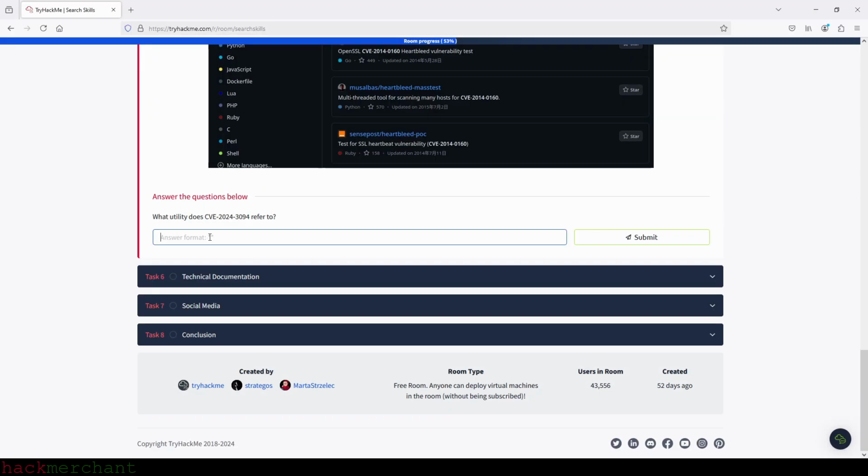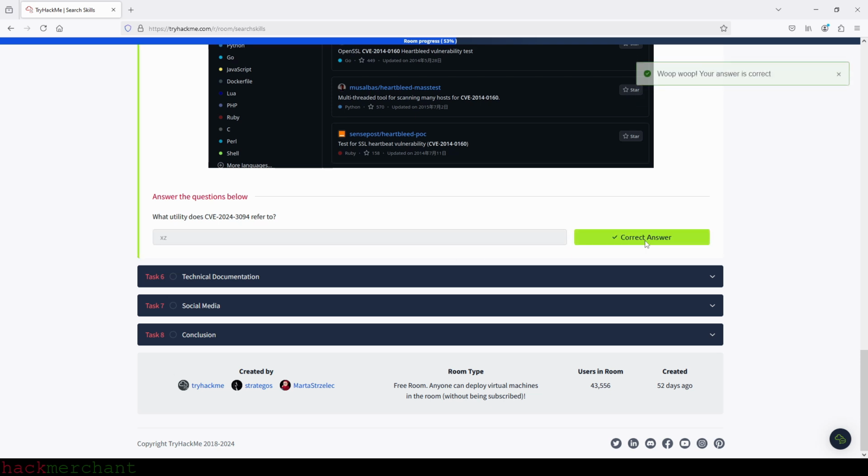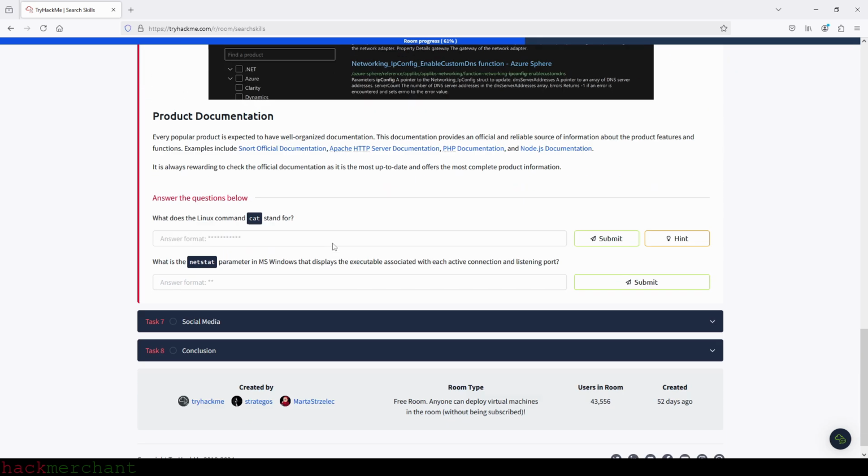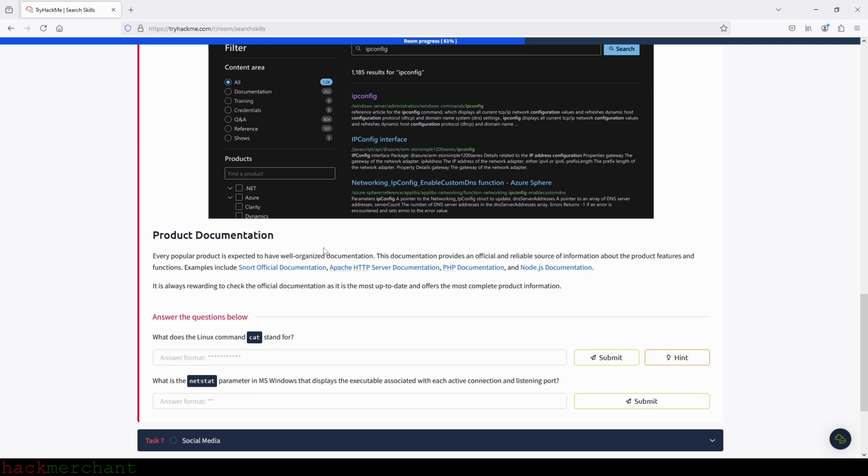So what we need to do here is just type XZ, right? And we submit. And there you go. All right. Now let's move on to the next task. Okay, so let's see. What does the Linux command cat stand for?